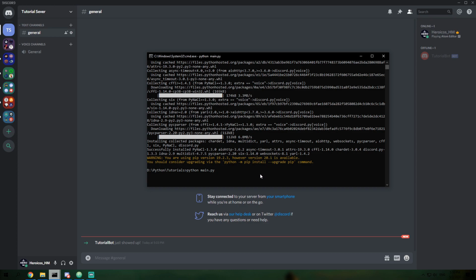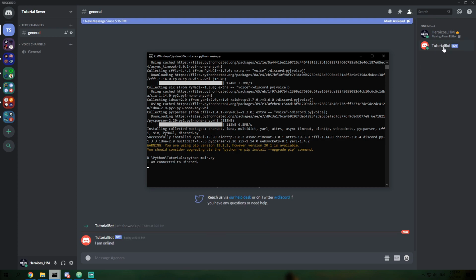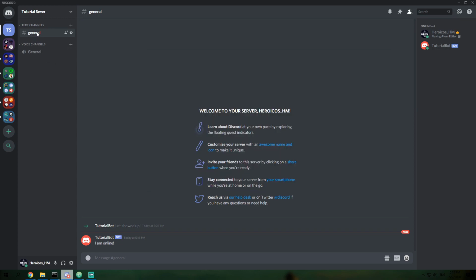So you see if I run it by hitting enter, the bot just came online and it says, "I am connected to Discord." And here in Discord, in the channel that we copied the ID from, it sent a message that says, "I am online." And you'll see on the right, it's online. So there you have it.